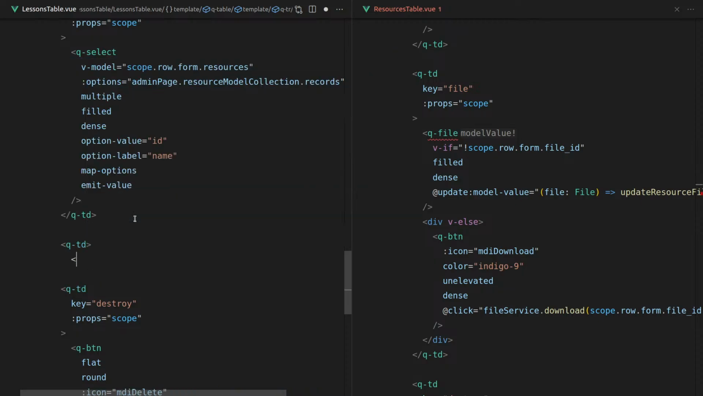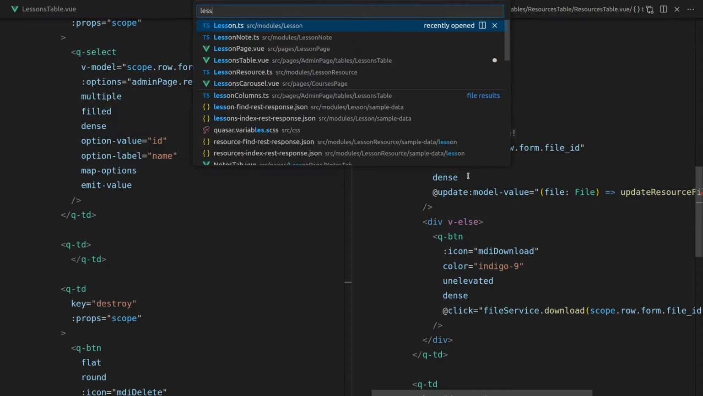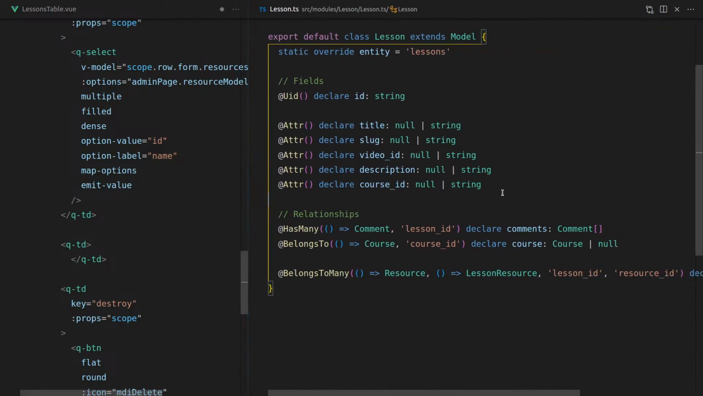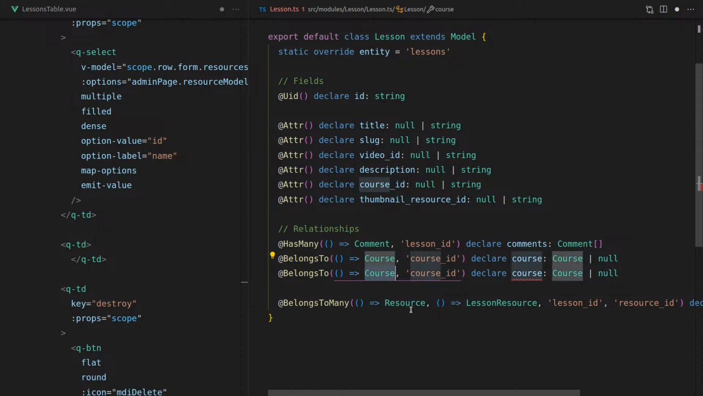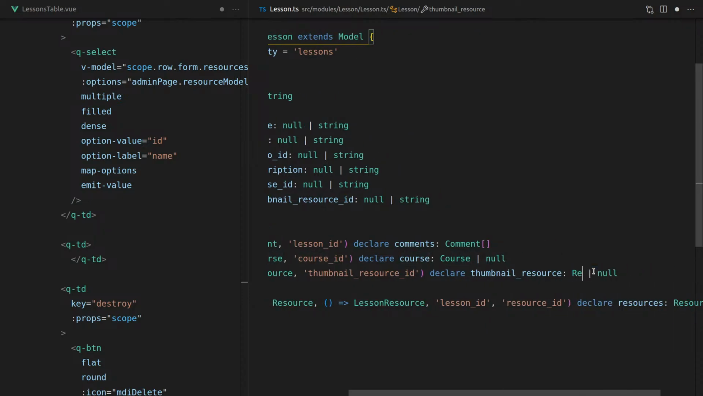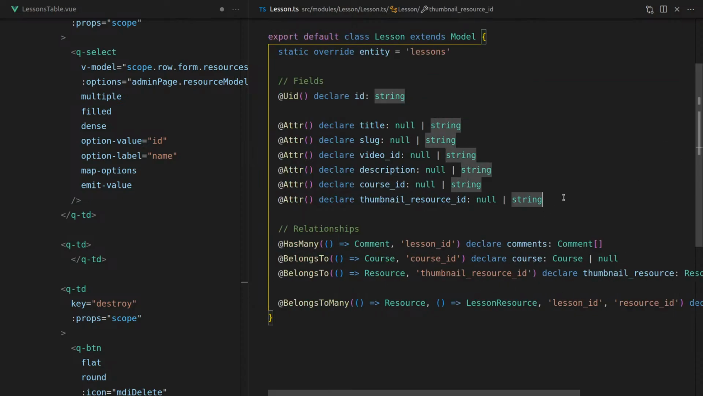So now a lesson also has one resource. So you can say this is, and this will be its thumbnail resource ID. Okay, so this belongs to a resource, and this isn't a belongs to many, this is just a belongs to. And we'll call this thumbnail resource, and that returns a resource back or null. Okay, so now a lesson can have a resource.